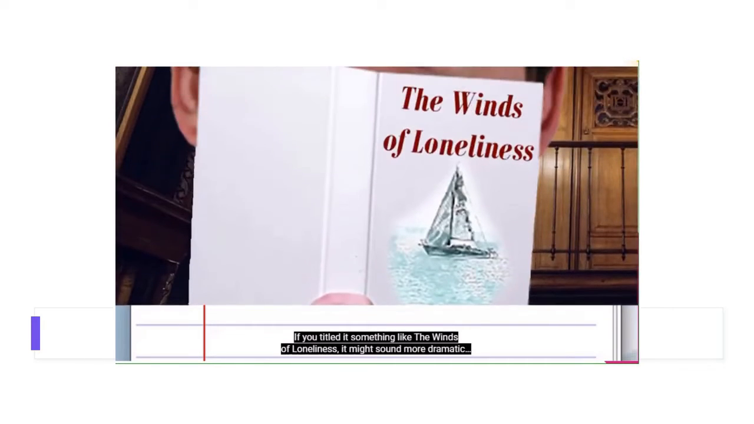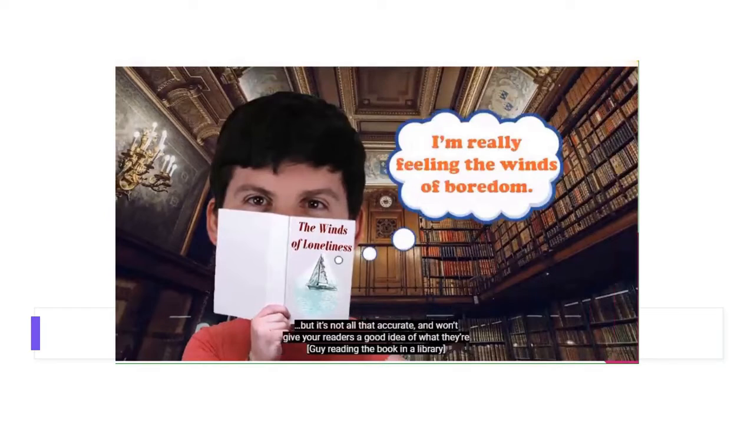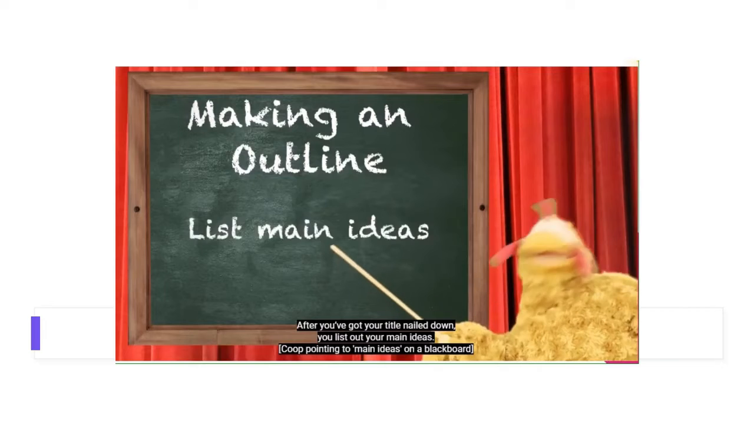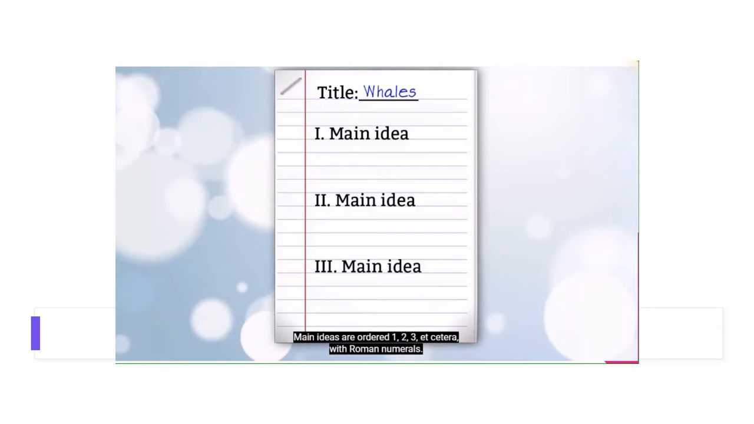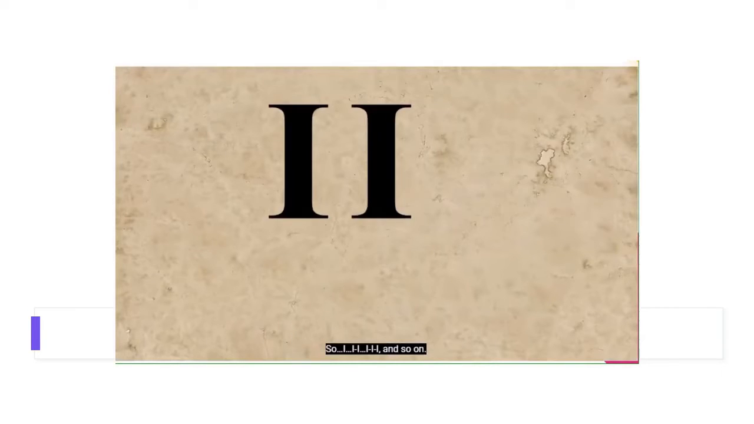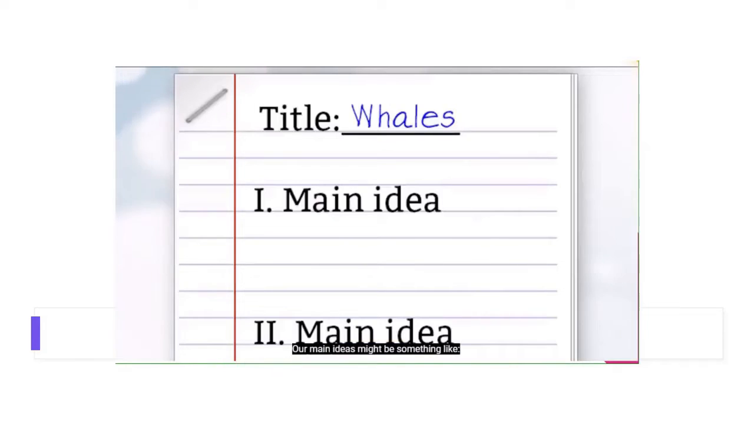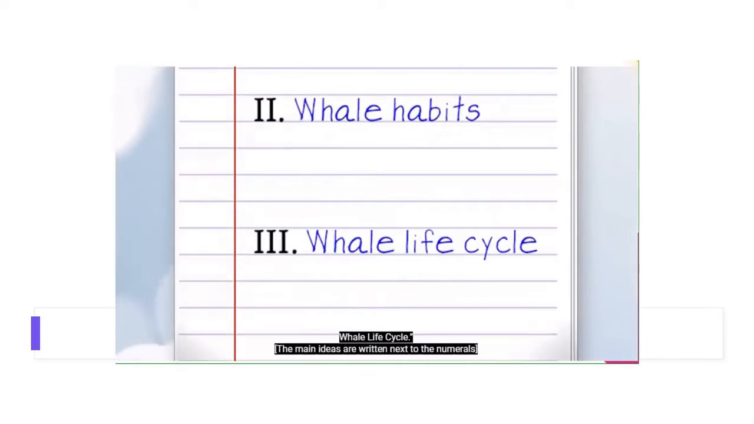If you titled it something like The Winds of Loneliness, it might sound more dramatic. But it's not all that accurate, and won't give your readers a good idea of what you're getting into. After you got your title nailed down, you list out your main ideas. Main ideas are ordered 1, 2, 3, etc. with Roman numerals. So, I, II, III, and so on. Lots of I's in there. Our main ideas might be something like whale anatomy, whale habits, whale life cycle.